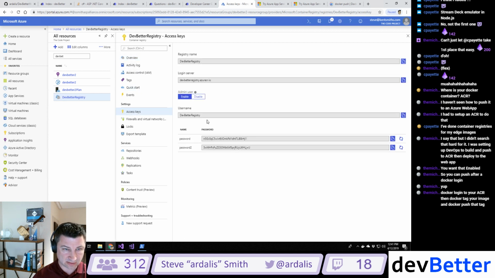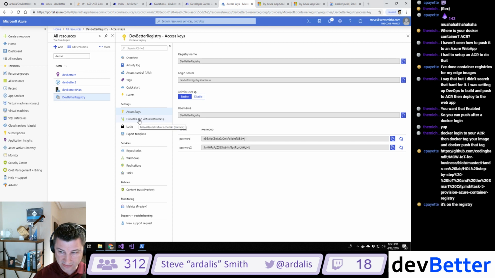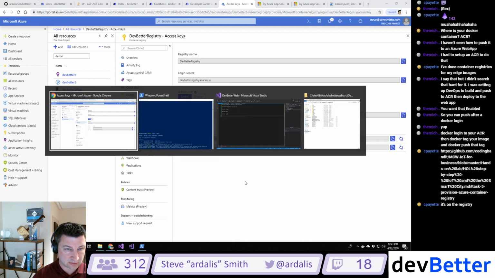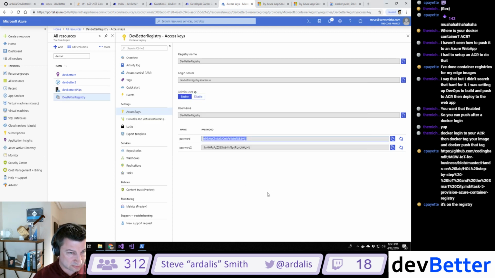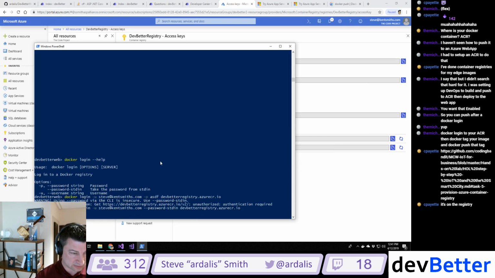Access keys. I could probably create an access key. There's some passwords. Those probably shouldn't be visible. Now I'll have to reset them. But let's see if they work for now. So we'll copy that password. I still don't know what my username is. Is it just admin? Is it my... Oh, there it is. Okay. Fine. So let's kill this. See if we can get this to work before you guys all hack my registry.